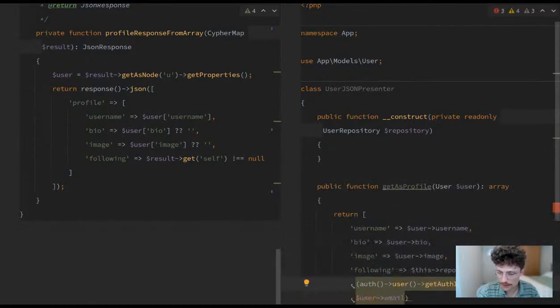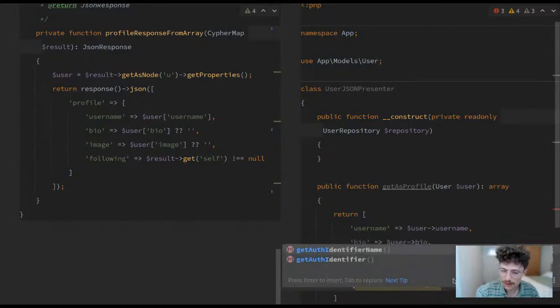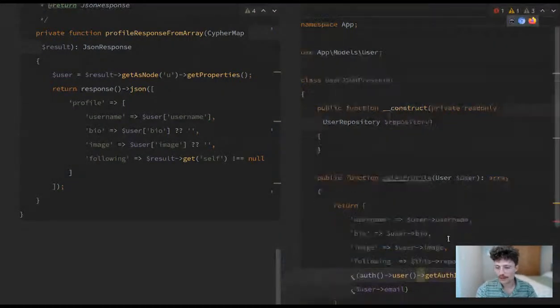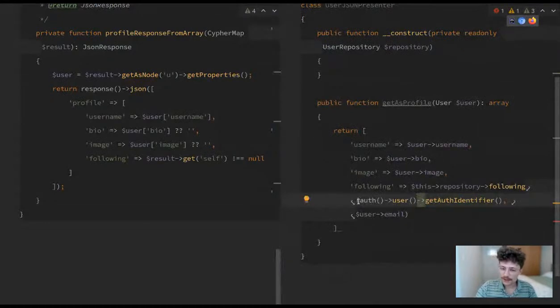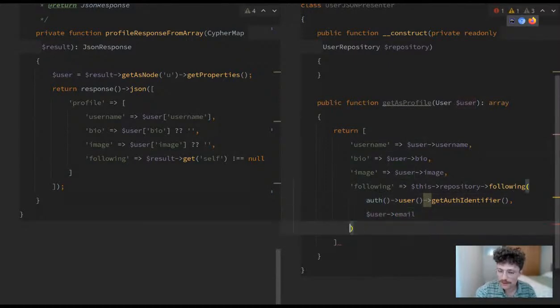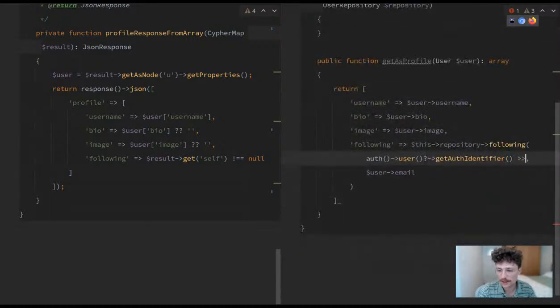Get auth identifier. And of course this can be nil, so we can do something like this. We can wrap it around an, oh, we don't even need optional anymore because we're using PHP 8, so we can do it like that. And then it can still be nil. So this will always return false because the user will always have an email, so the query won't match otherwise. So we have a get as profile.